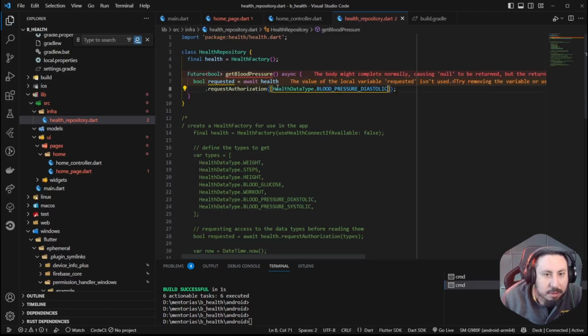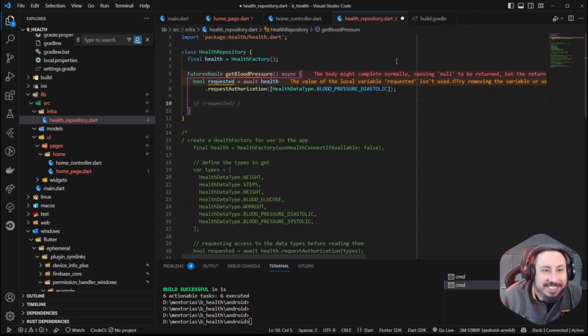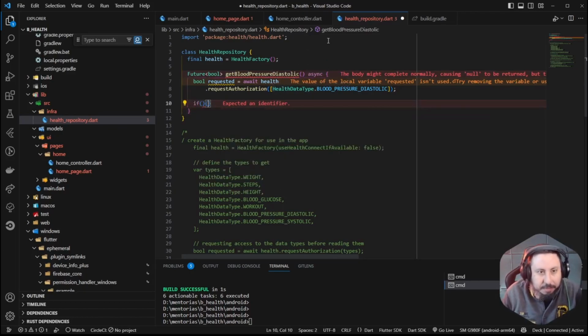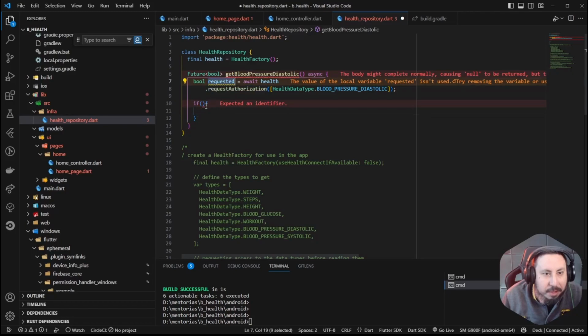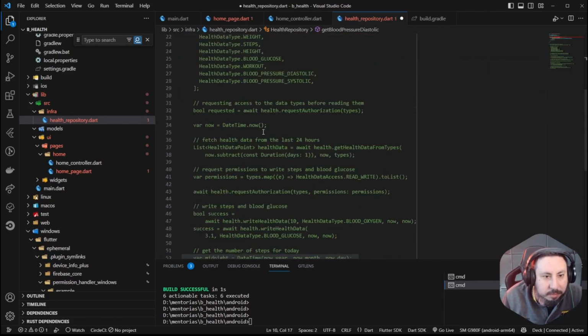I don't know the difference between the blood pressure diastolic and systolic. I don't know, I'm not a doctor. I'm a developer. Okay, so we can set here pressure diastolic, just to be clear. And if you have permission, now you go get the data here.